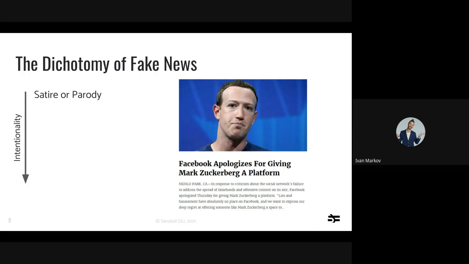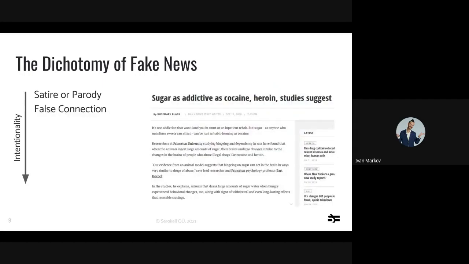The second one is called false connection. Basically, those are the real stories, but presented with a completely misleading title. They are also known as clickbaits. So yeah, here's an example of a completely legitimate New York daily newspaper, which posted this article in 2008, quite long ago, but still. The title states that sugar is as addictive as cocaine, heroin, and well, obviously you can probably say that it's true, but the way they presented the title, complete clickbait.